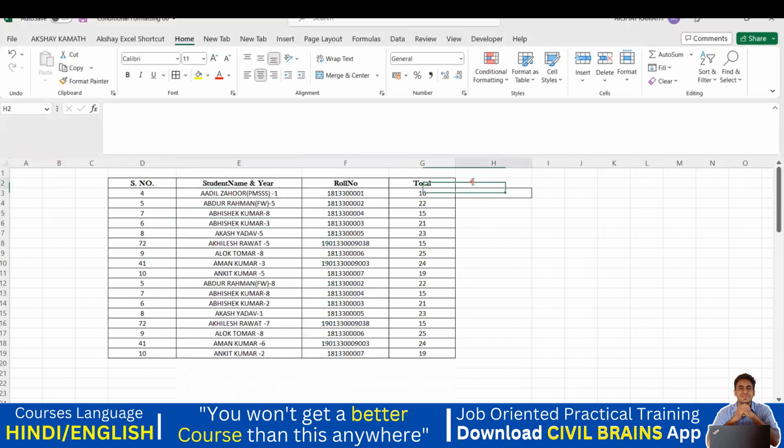Now I want one table where I'll say sem. Okay. So again, if I ask you to write, then every time you look here, okay, first sem you write first, you write fifth, then you write eighth. So it's a time-consuming process.